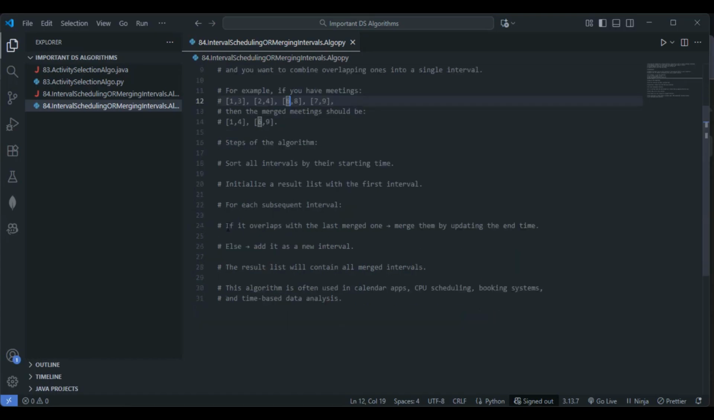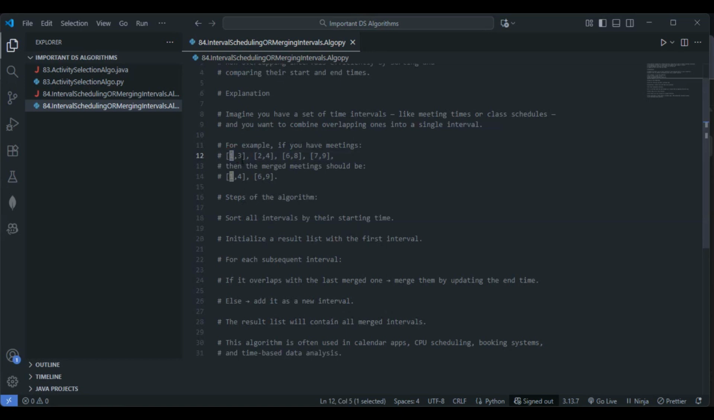Now let's look into the algorithm steps. Merging intervals always involves sorting. We know it involves sorting at any cost. First, we sort all the intervals by their starting time. Always remember this when it comes to merging: in 1-3, 1 is the starting time and 3 is the end time. We sort based on the starting time.